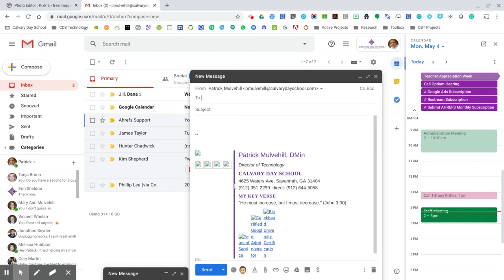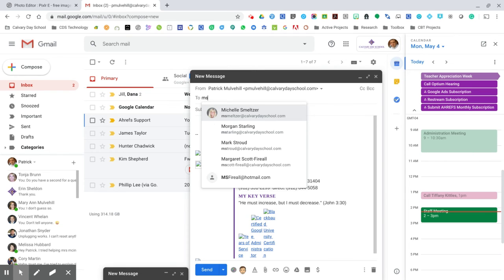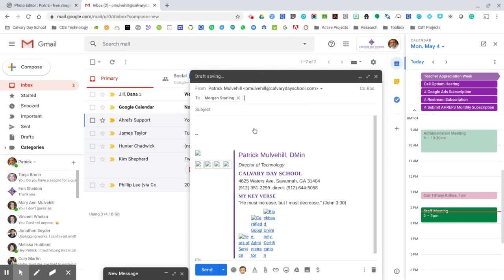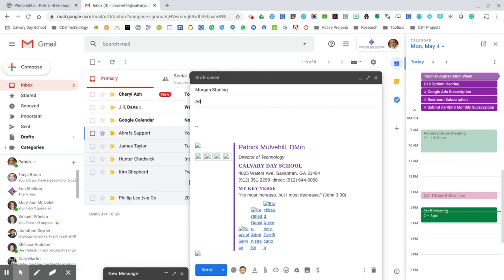compose a new email, send it to Morgan, and give it a subject. Now what I'm going to do here is attach the picture. I can insert the picture into a Gmail, but it's easier to work with if it's an attachment.